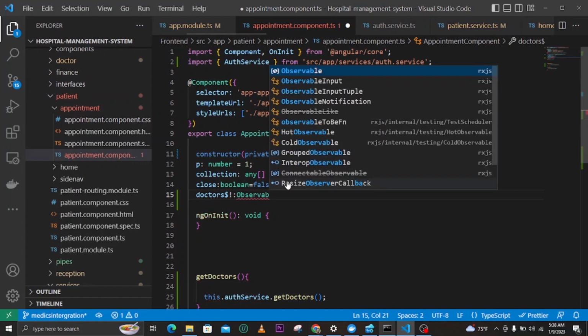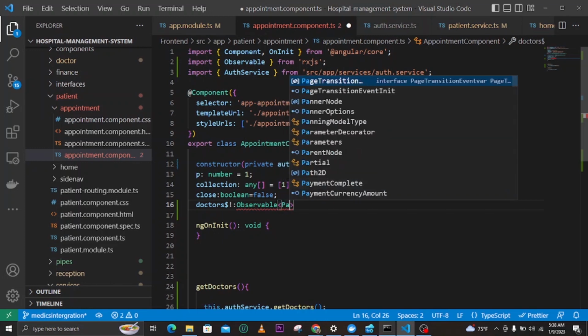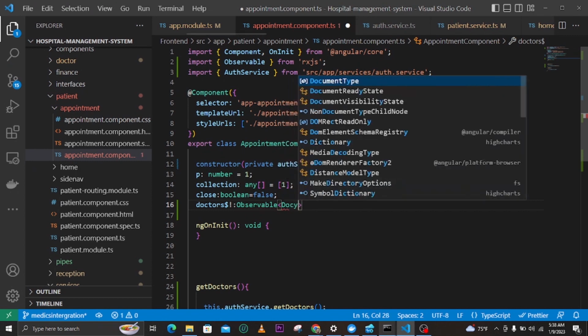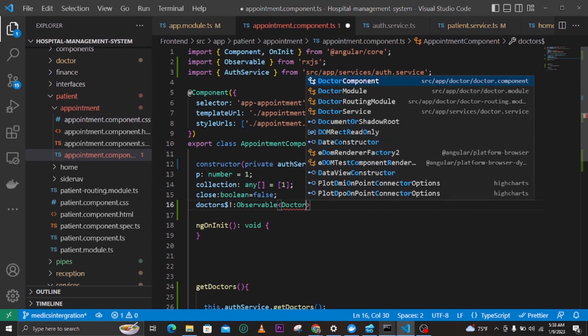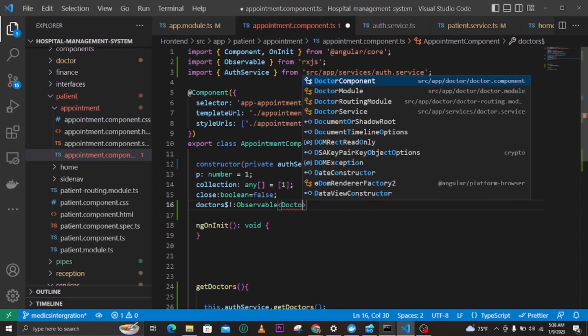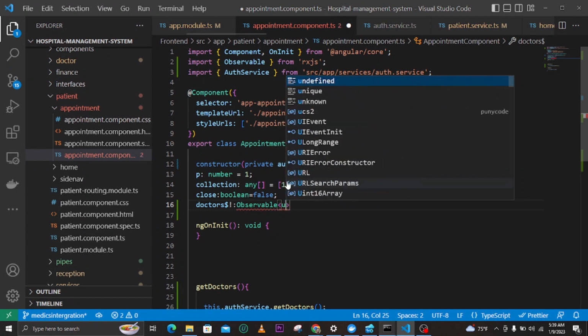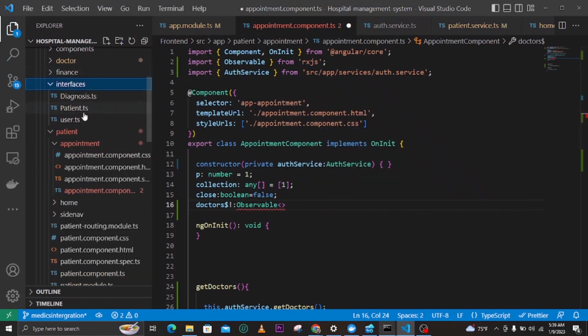So this is an Observable and it is from rxjs, so you can see it has been imported. So in here we'll give a generic, and this one will have a type of the doctor. Let's see the doctor, and it should come from the interfaces. Oh, sorry for that. It should be the user, or let's look at our interfaces and see which interface we can use.